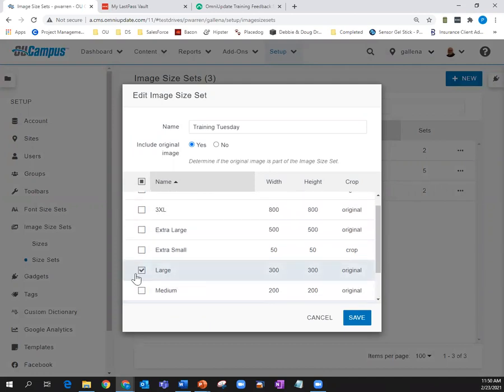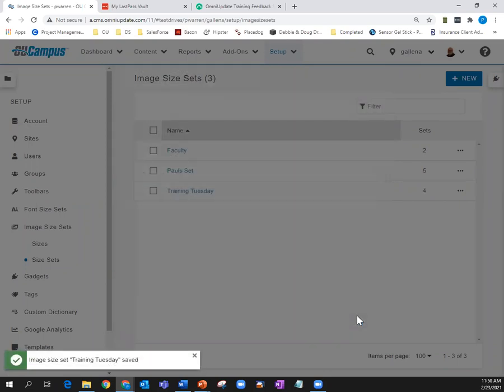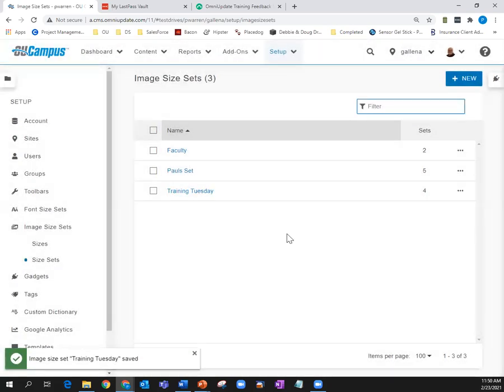I've got a small one, I've got a large one. Maybe I want a really large one, a 3XL. Actually, I'm going to go 2XL. I can select up to 5 of these to create that. So I'm going to go ahead and save this here. So now I've got this image size set called Training Tuesday.